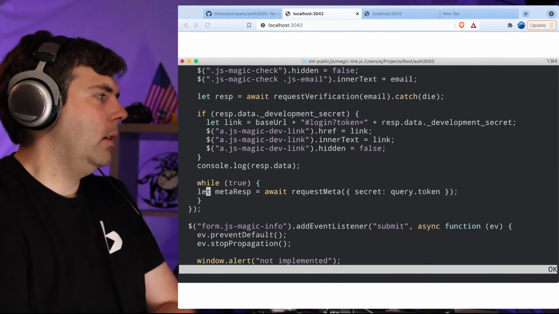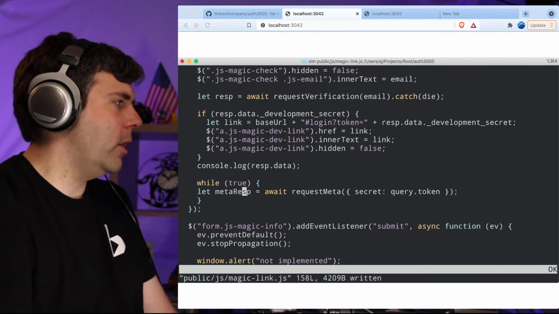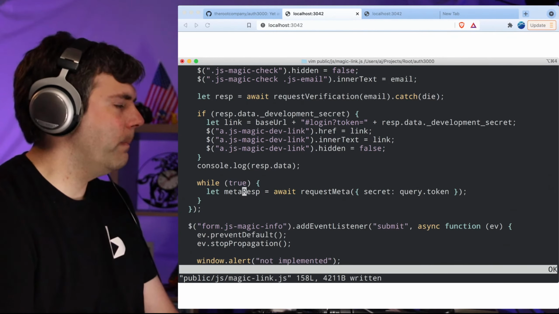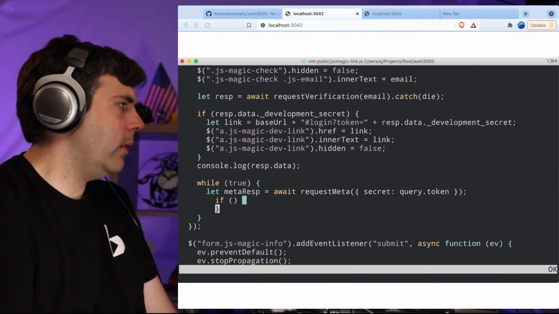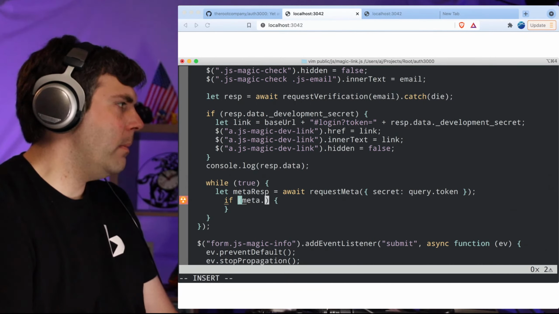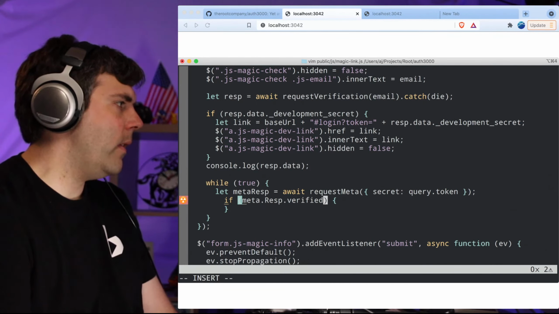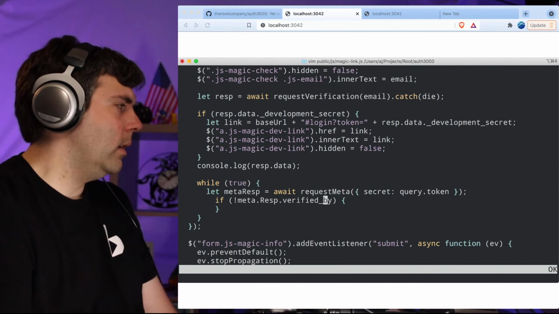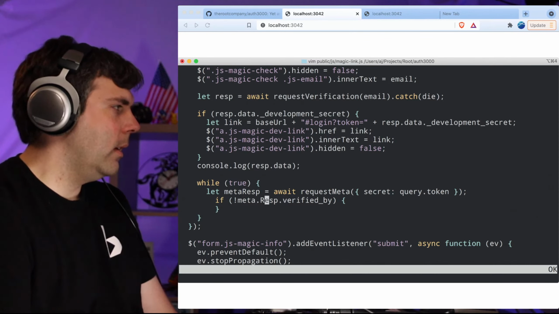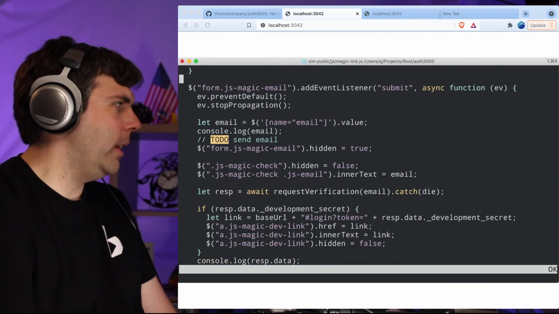This is so weird to do async await with a while. To me, it just feels dirty. Probably is. Alright, we're going to request this, and then if meta.resp.verified by... No, this is too weird. Okay, I'm going to do something really janky here.